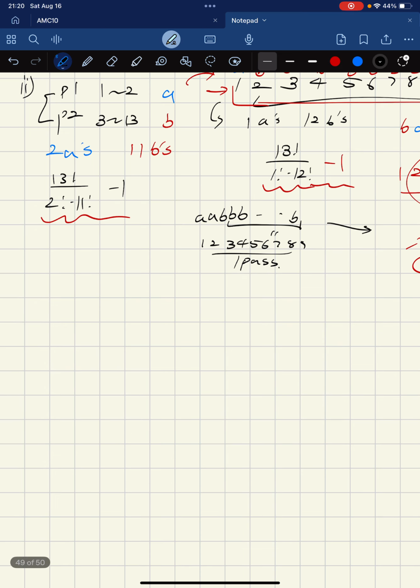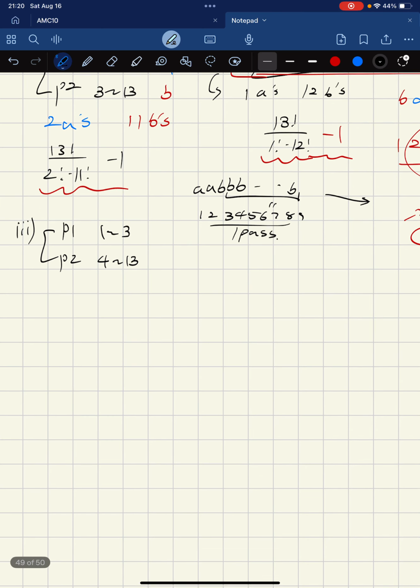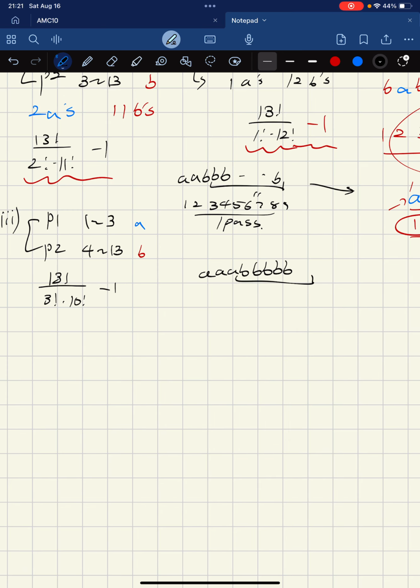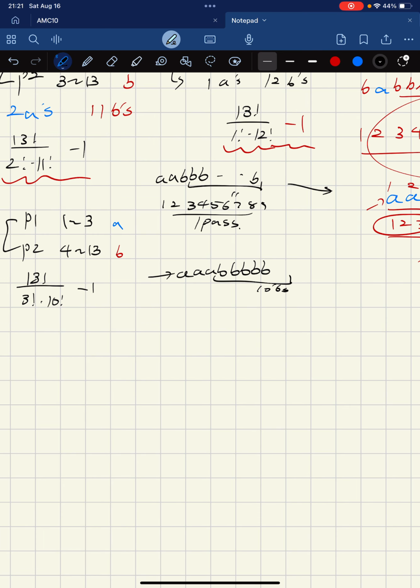Should we try another one? Pass 1, we do 1, 2, 3. How many ways to order 3 A's and 10 B's? That's going to be 13 factorial divided by 3 factorial divided by 10 factorial, minus 1. Why? Again, we have 10 B's. We have to subtract the case where it's just going to be 1, 2, 3.